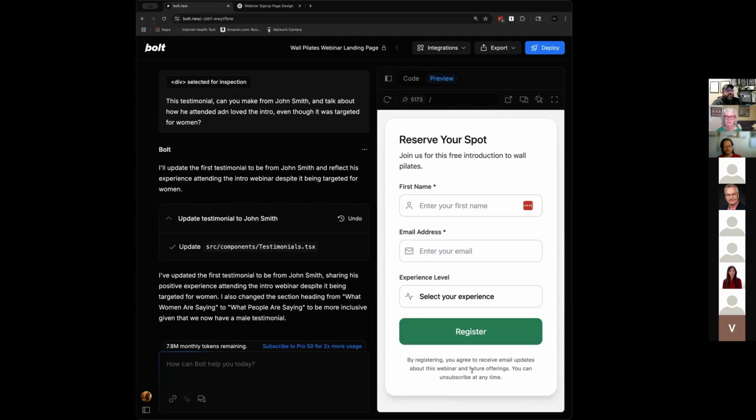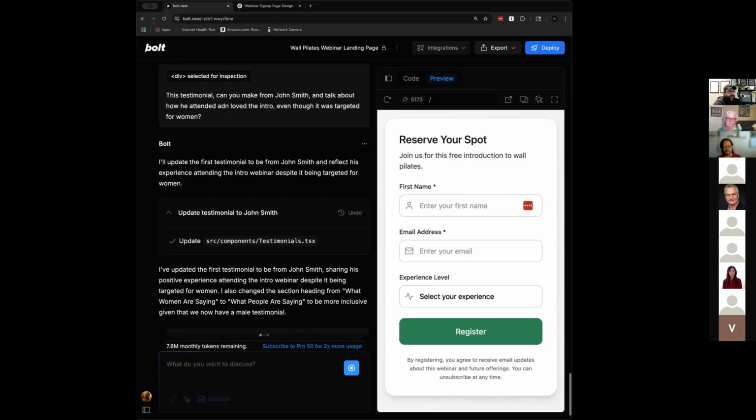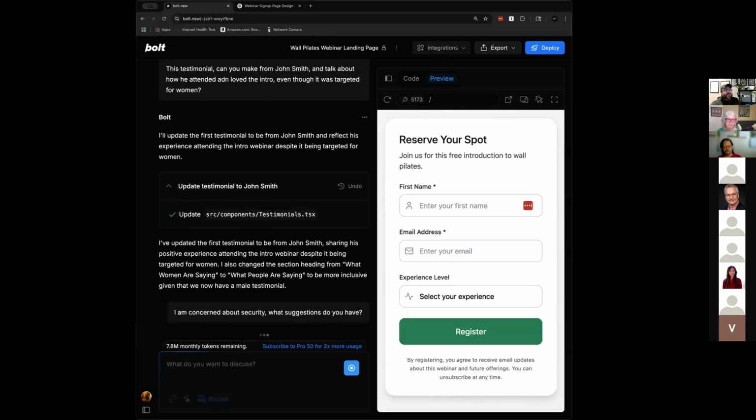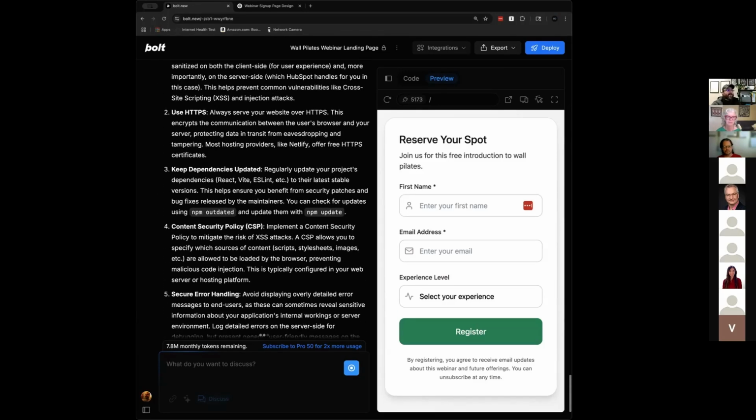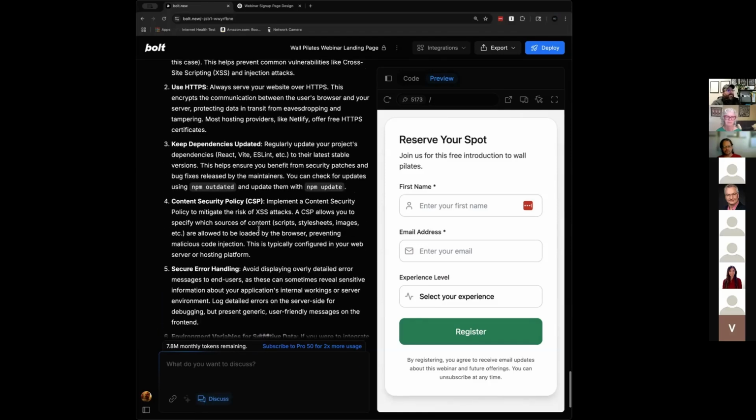So there are ways to do it. You can ask tools like ChatGPT or Bolt, I am concerned about security. What suggestions do you have? I seriously treat this like a coworker. I ask it questions, I test it, I ask it to test me. There are all kinds of things that you can do.